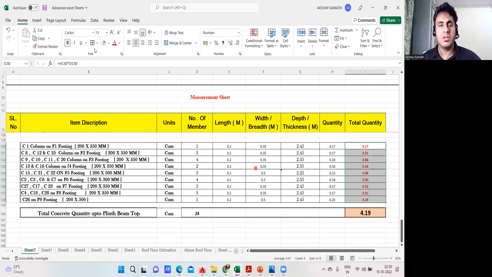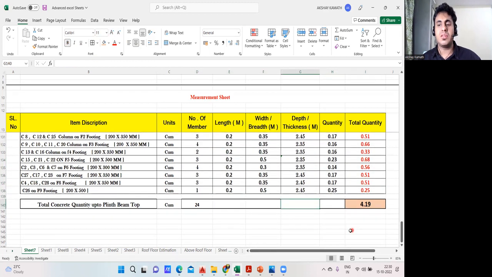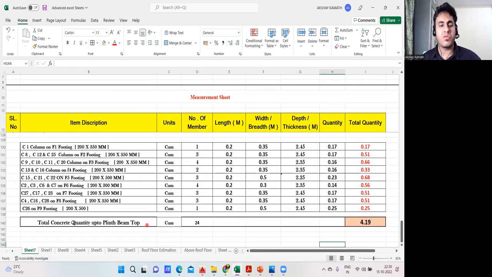decorations. Okay, so in this way, you can make your Excel sheet look good. Yeah, and if you want, you can make it bold also in this way. So in this way, we have got the concrete quantity for the column up to the plinth beam bottom. I require 4.19 cubic meter of concrete.